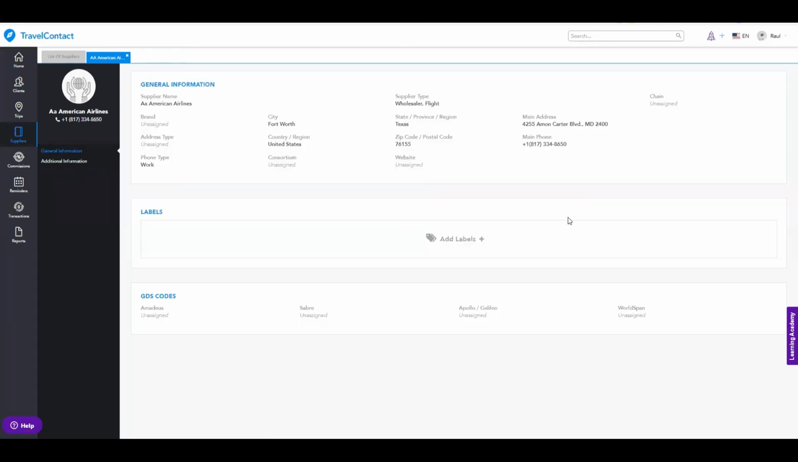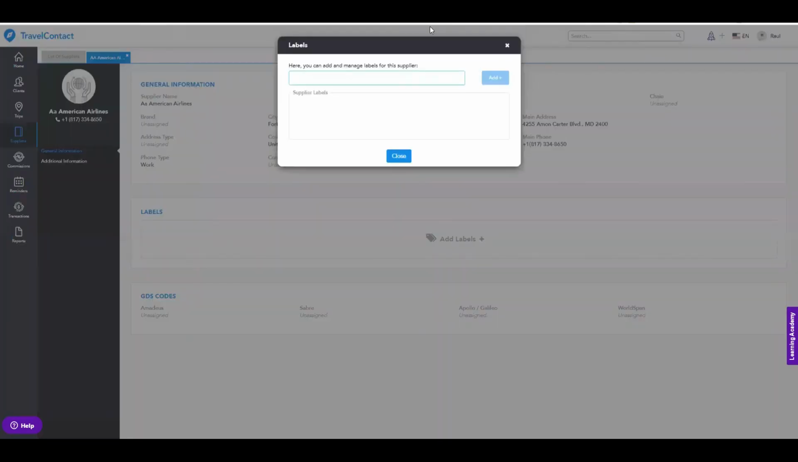Adding information into Travel Contact or into a supplier is very easy. All you need to do is, for example, you'll see here that I need to add labels. Labels are basically going to help you segment your supplier database. If you want to add labels, all you need to do is say, okay, this is something that I think New York would like. I have my two already created labels, which are New York Best and New York Favorites. If I wanted to add a new one, all I need to do is say Favorite Airlines, for example.